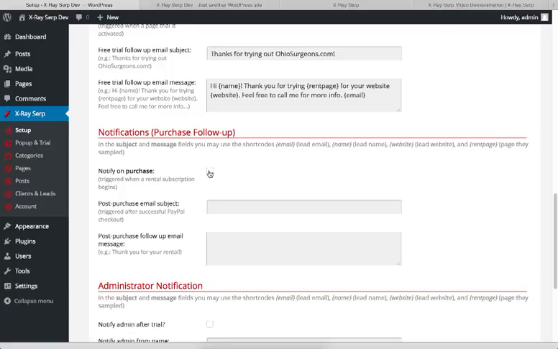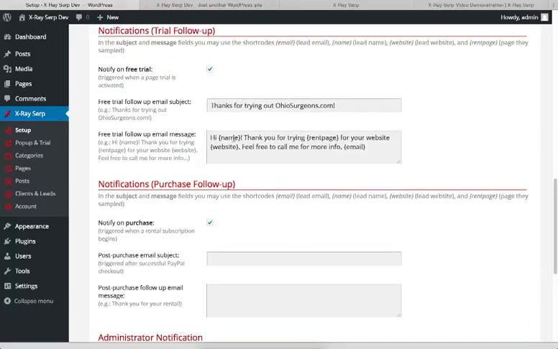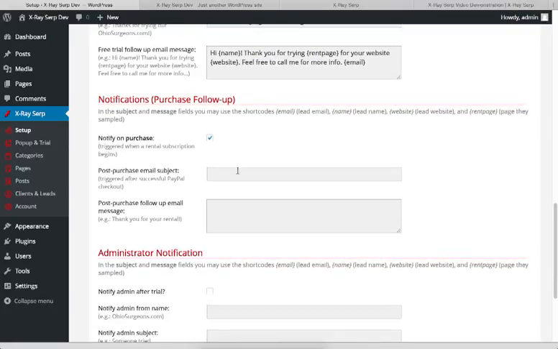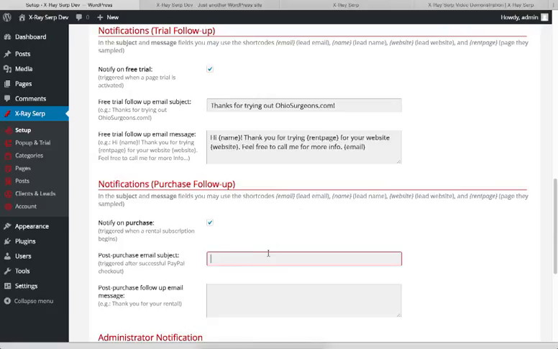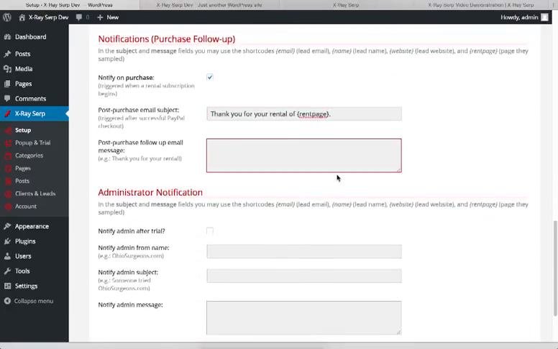Let's go down to our notifications. This is our purchase follow-up email. Now, notify on purchase, we want to make sure that's checked. We should have this checked too if we want the free trial notification to go out, and that's a no-brainer. And then we have the subject here. Basically, it's going to be a thank you for renting the page kind of thing. Let's see, thank you for your rental. If you have any questions and blah, blah, blah.